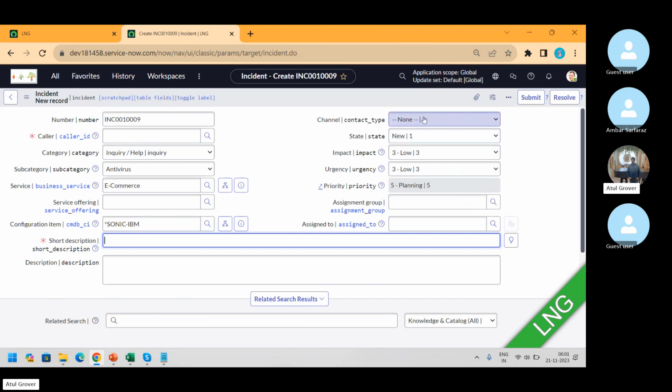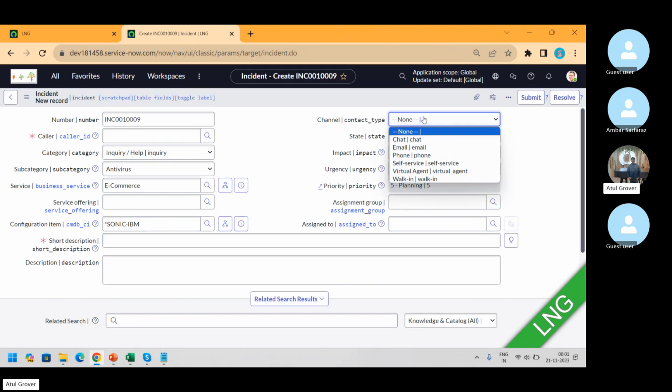Now contact type. How is a customer connecting with you? There are multiple ways to connect to the service desk in the current era: email, chat, call, directly raising an issue. So you can say the contact type is via chat, via email, via phone, via self-service like a portal, via virtual agent, or via walk-in. No, the customer called me on that.